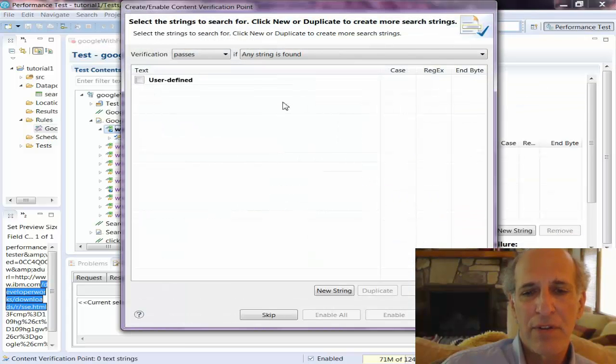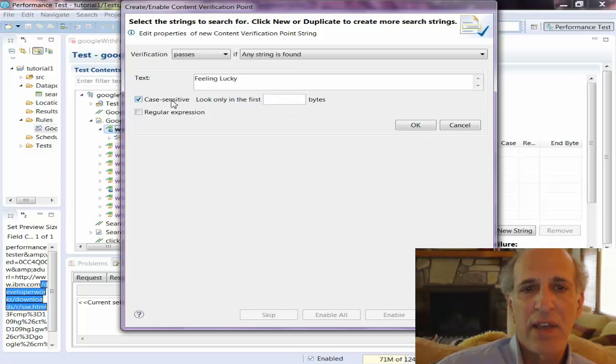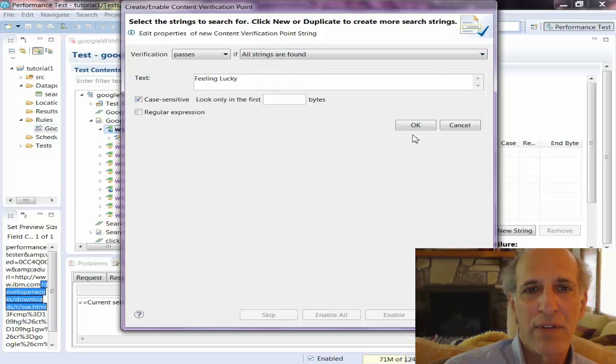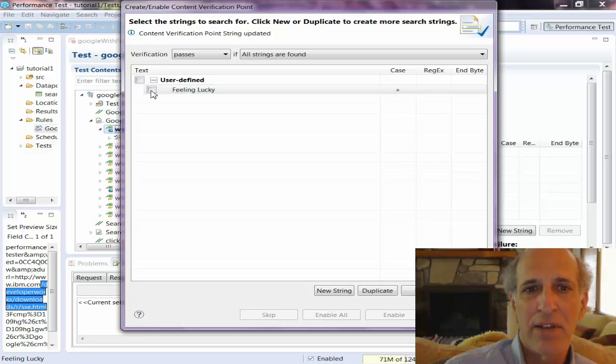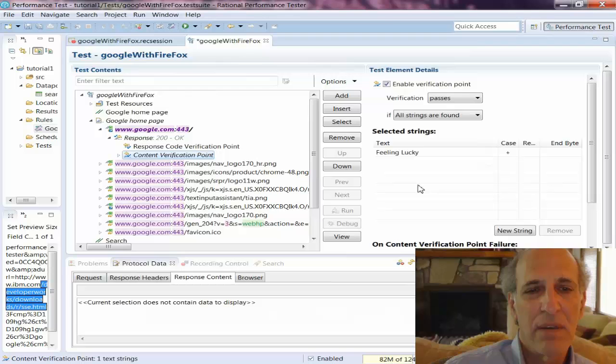And now I haven't defined any strings yet, so I have to define a new string. This dialog is a little bit tricky as you're defining new strings. You type the text here. You can make it case sensitive if you want, and you can make it a regular expression if you want. But what you really need to do is change the verification to pass if all strings are found. The default is dangerous. Okay, so I clicked OK. It still has not selected it to add to this. You check it here. You say enable, and that will add that content check. If you look at it, you can see there that feeling lucky, case sensitive, not a regular expression. And I'm going to save it.